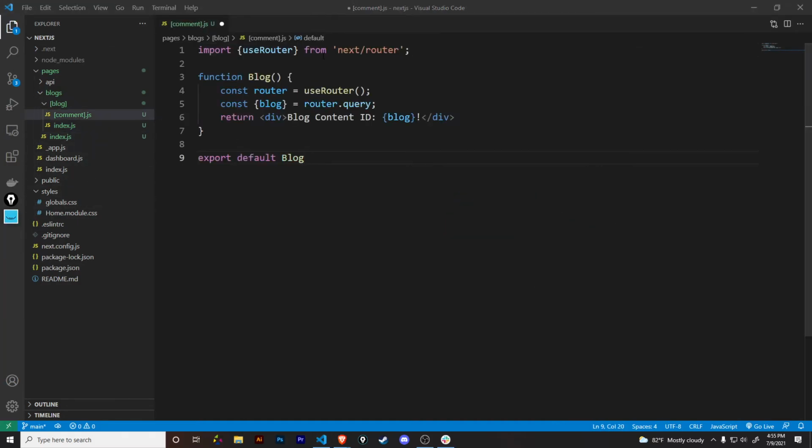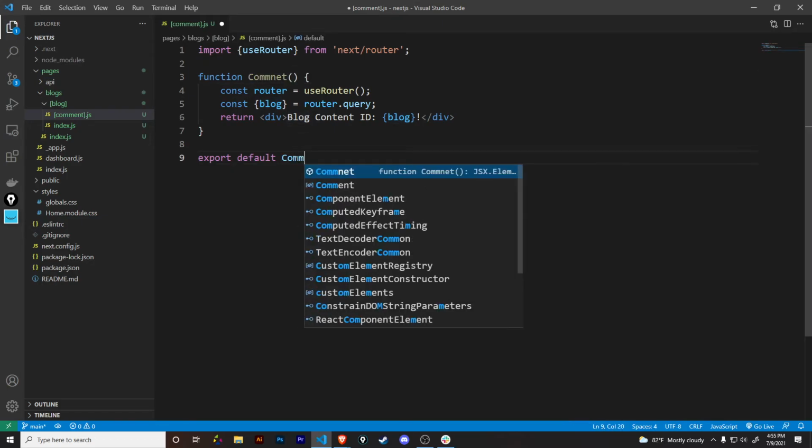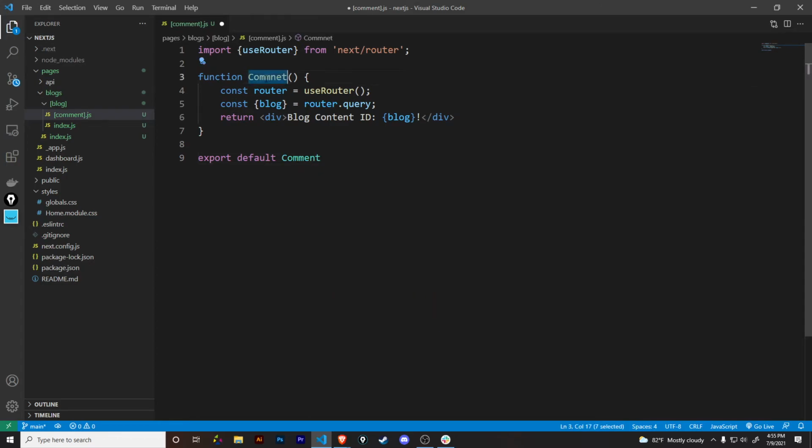And what we're going to have in here is, let me grab this, copy, and let me get rid of this. And this is going to be comment. I misspelled that, comment. There you go. So now we have our comment route or template that we're going to be using for all comments.